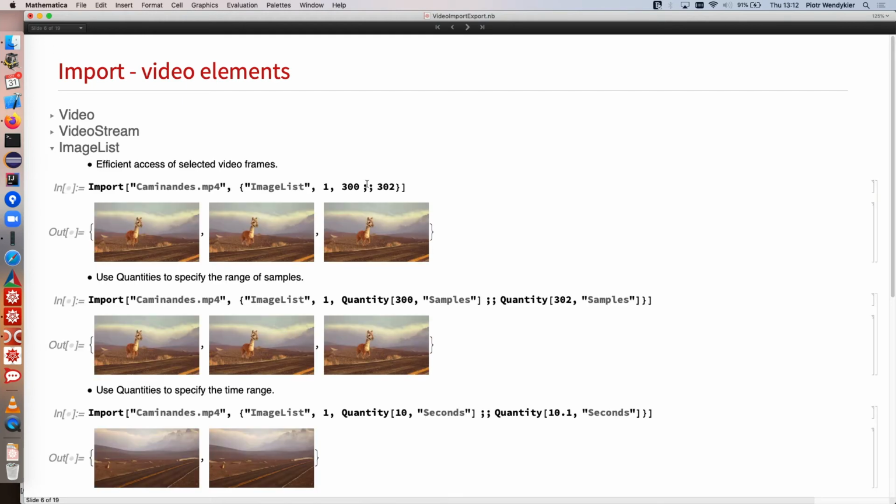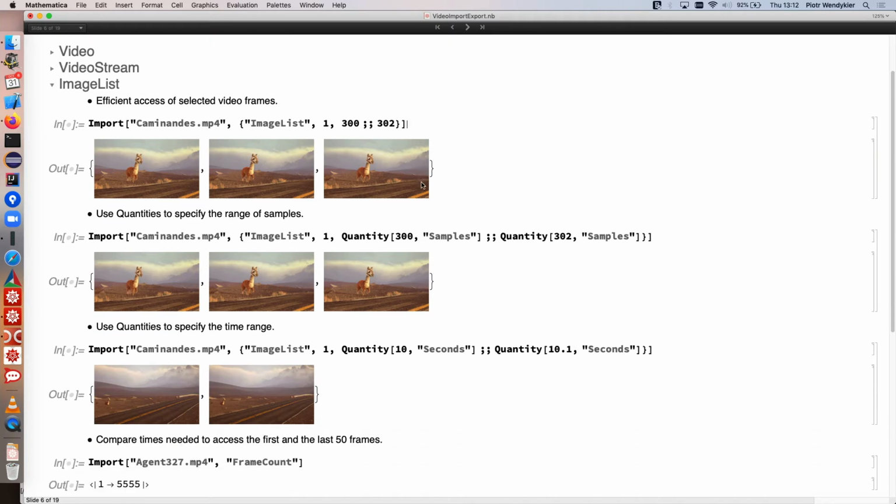Image list. This element was present before, but we just improved performance and added new efficient access to selected elements, what we call partial import. So first of all, you can select this one, which means I want the first video track, and then I want frames 300 to 302. You can do exactly the same using quantities with unit samples, because these are treated as samples.